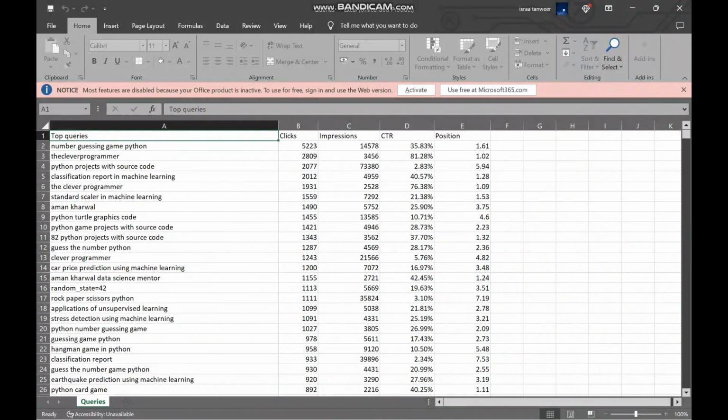Next is a very important metric called click-through rate, or CTR. This is a derived metric. It is the ratio of clicks to impressions. What this means is that once your website was displayed on the results page, what percentage of the users actually clicked on the website?